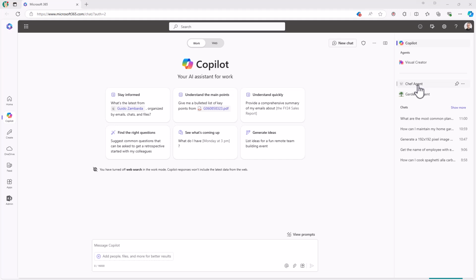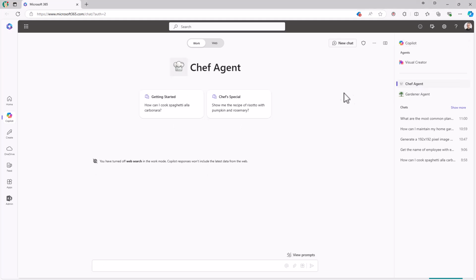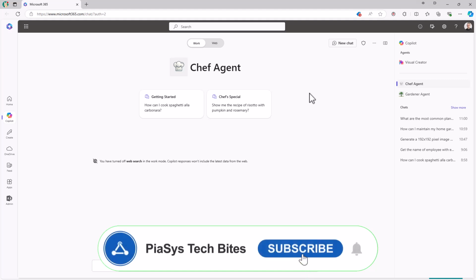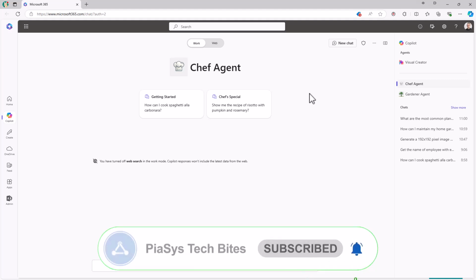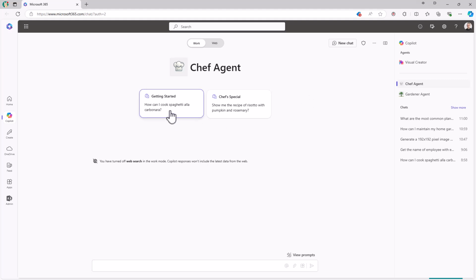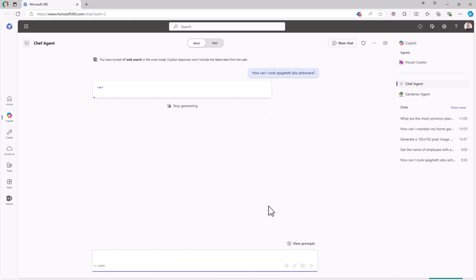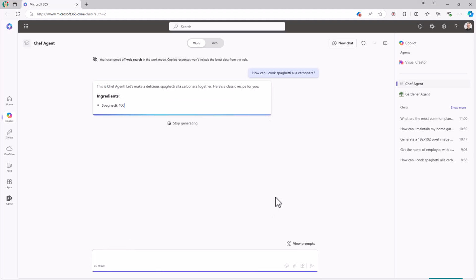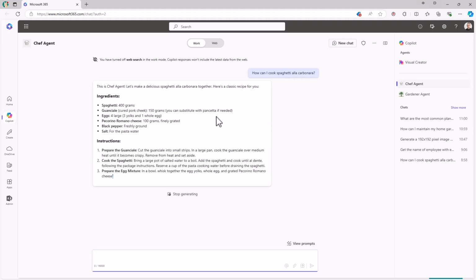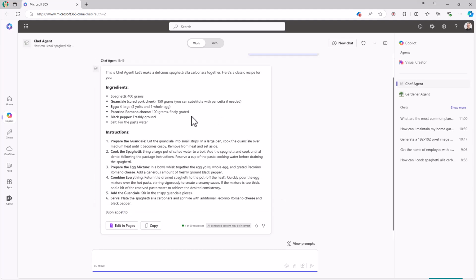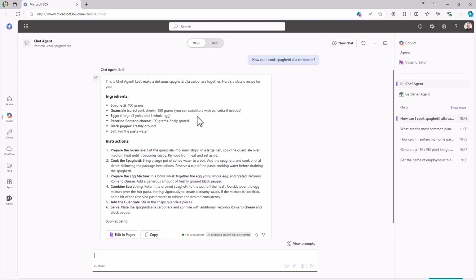Let's say that I want, for example, to use the Chef agent. By using this one, I will be able to prompt my fully customized declarative Copilot agent in order to provide me instructions about how to cook Italian dishes. So, for example, I can start with how can I cook spaghetti alla carbonara, and by providing this prompt and executing this request to my target declarative agent, I will get back a response which is based on the content of the knowledge that is available to my custom agent.